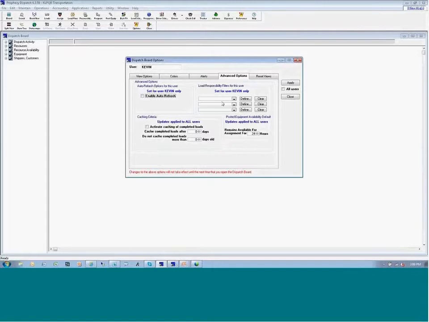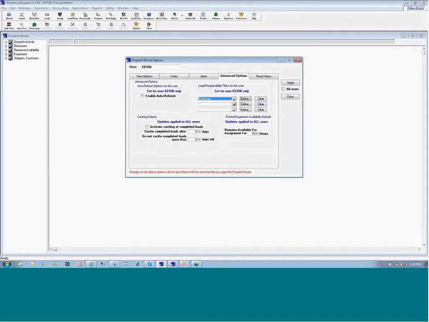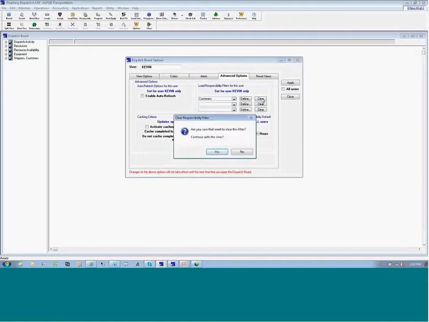Load responsibility filters. If you have a specific user that has specific responsibilities, maybe they're responsible just for covering loads for certain customers, well, you can assign those customers to that dispatcher. You would come here and define the filter, select the customers that you want to associate with that user, that dispatcher. So when that dispatcher logs in, they're only going to see loads that are associated with customers that are associated with them. Or it might not be customers, it might be drivers, or it may be one of these other criteria. Or it could be multiple criteria as well that you can set up there.